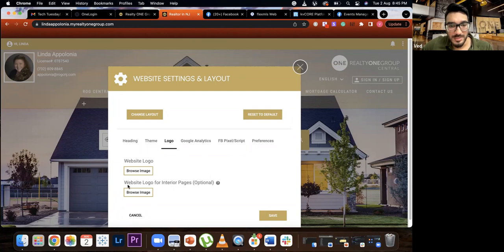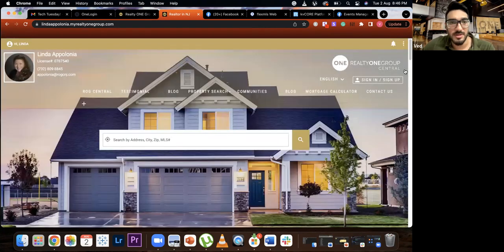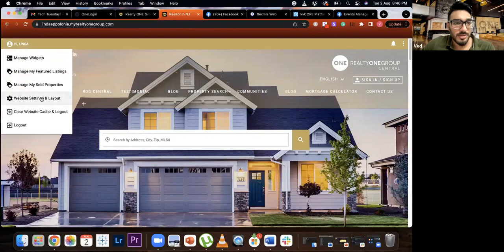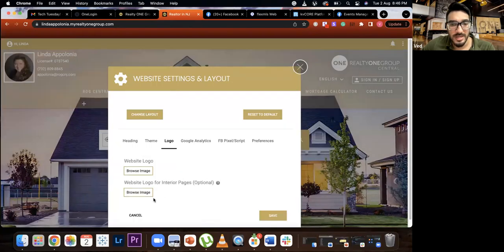Then we have this logo which says website logo for interior pages. So this basically means that sometimes when you create a page, the color might be different because on the web page, we can see on the website heading that it's in white color. But let's say you create a page and you add an image which is not compatible with white color, so sometimes the logo might be hidden. So in that case, you need to go to website settings, click on logo, and click on website logo for interior pages and change the image. Let me show you what I'm talking about.